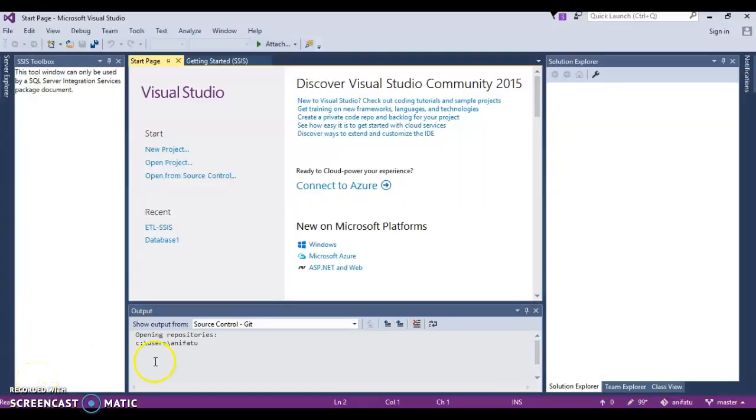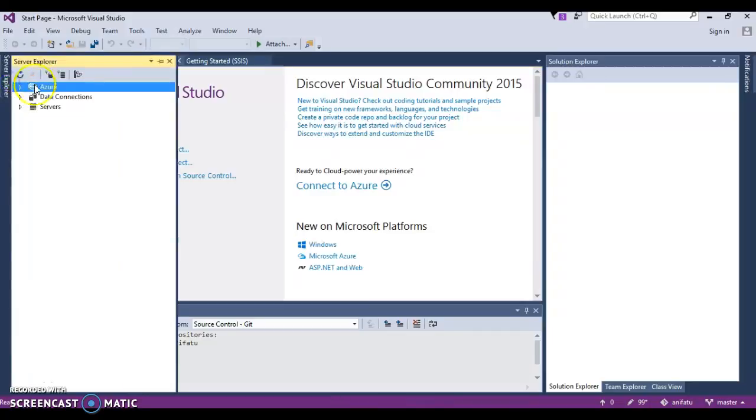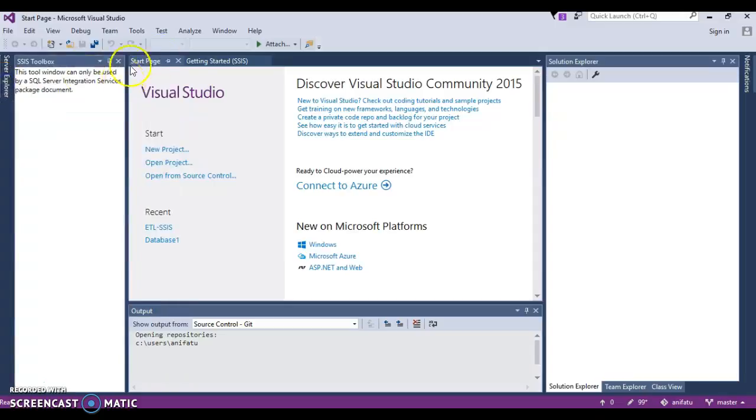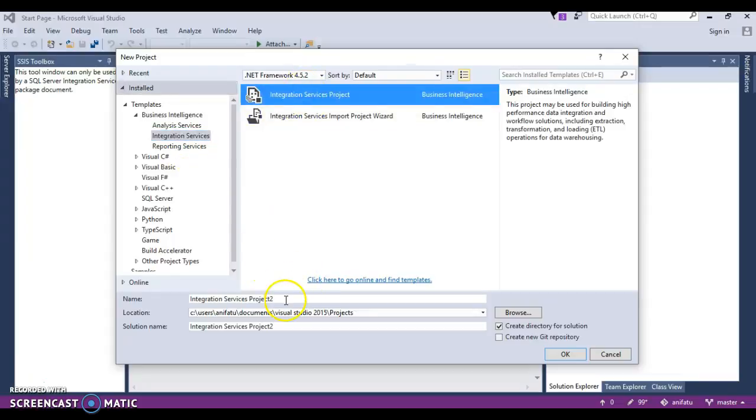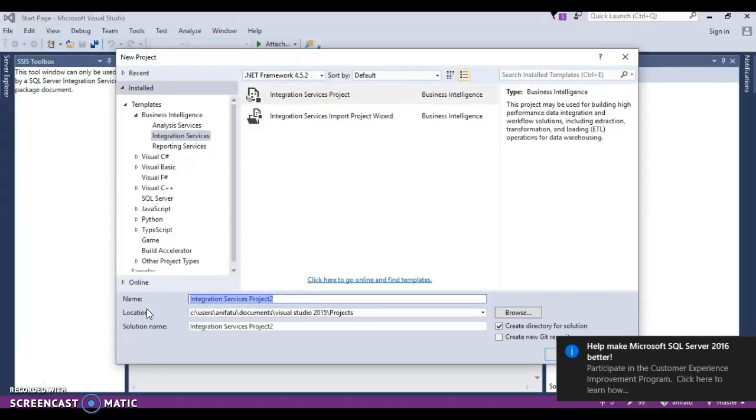Hello, today I'm going to perform a data load from an Excel file into my database using SSIS. So I am going to create a new project within SSIS and I'm going to call it ONS data.